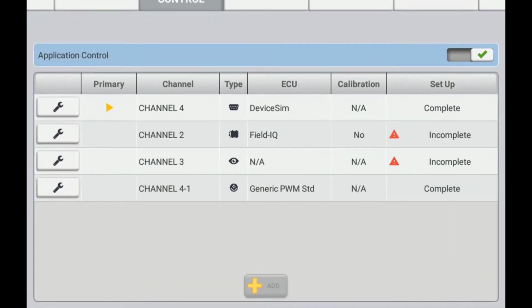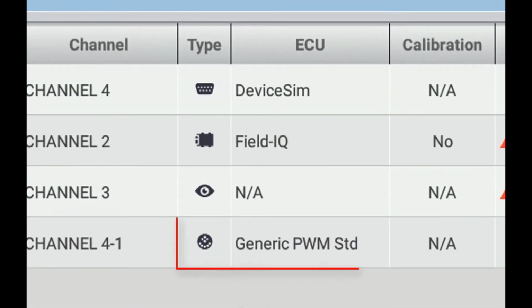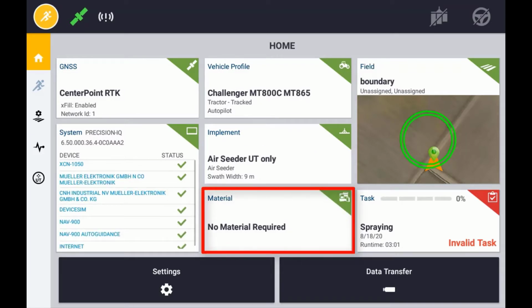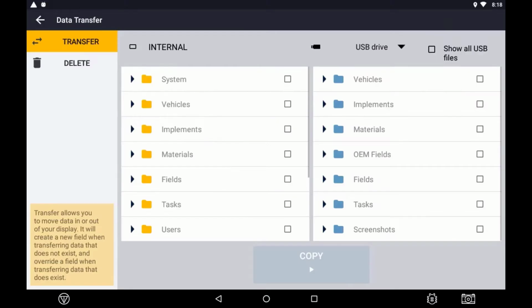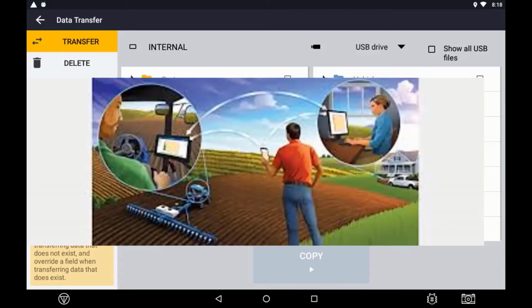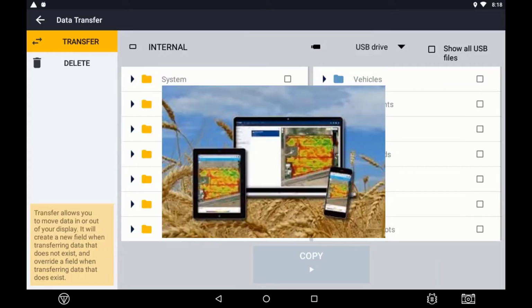In order to use an application control device such as Isobus, serial rate, virtual rate, or Field IQ rate control, you must first create a material and assign it to the appropriate channel. If your implement type has not been configured with a flow control device, no material is required. Precision IQ will record the amount of coverage of each material applied to your fields. This data can then be sent back to your office for efficient and effective data management.